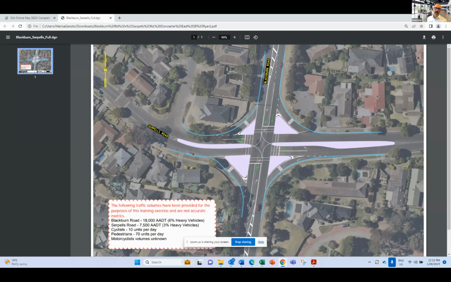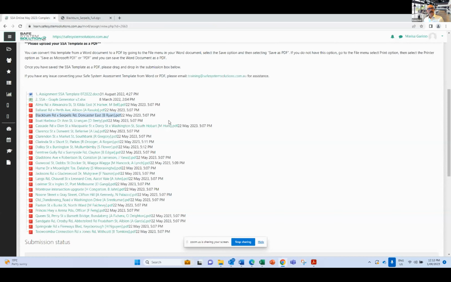That's not currently there, so you're imagining that built and you're assessing that, but you assess what's currently there first. Great, thank you.